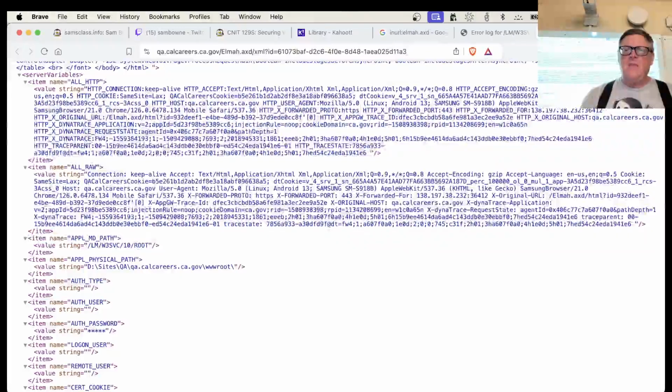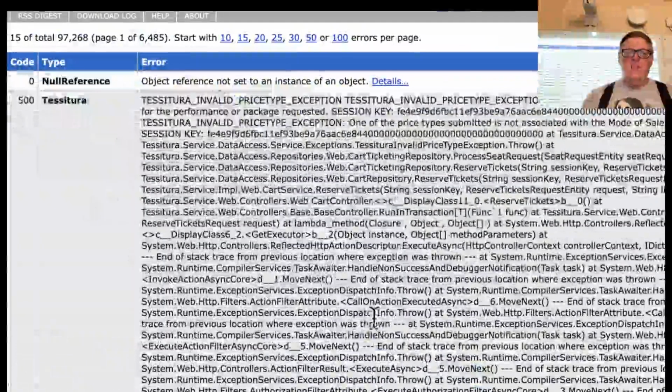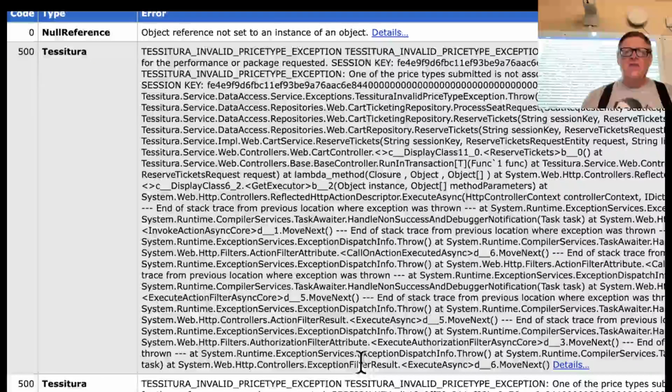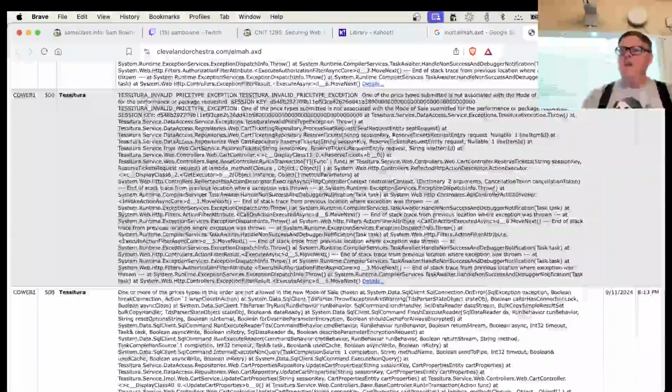This stuff should not be public information, and yet it is here at this California career site. And here's one for the Cleveland Orchestra, their Elmah page. So they have some website called CoWeb, and here's the error report. Something keeps crashing, putting out a stack trace, and notice there's a session key right there. That may be a way to get in somewhere, and on it goes. A lot of these big things, so that's the sort of thing that shouldn't be public, but it is.